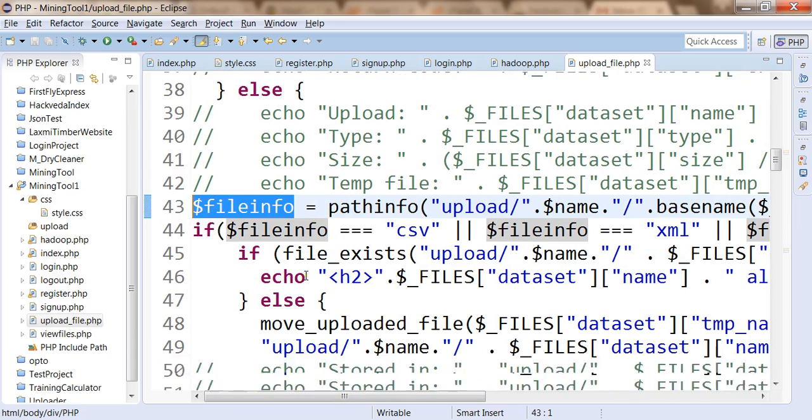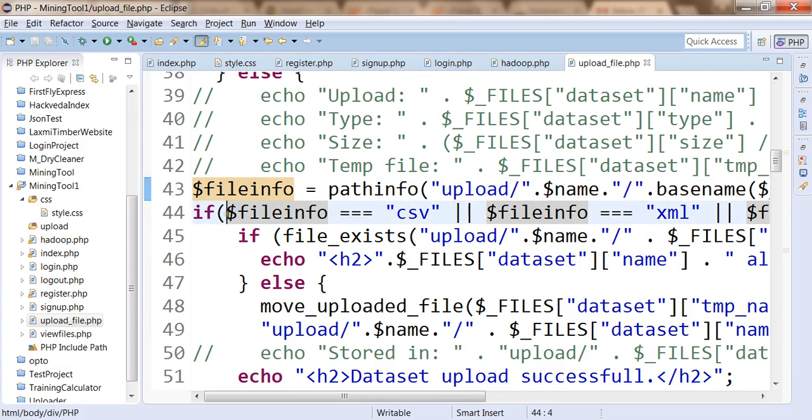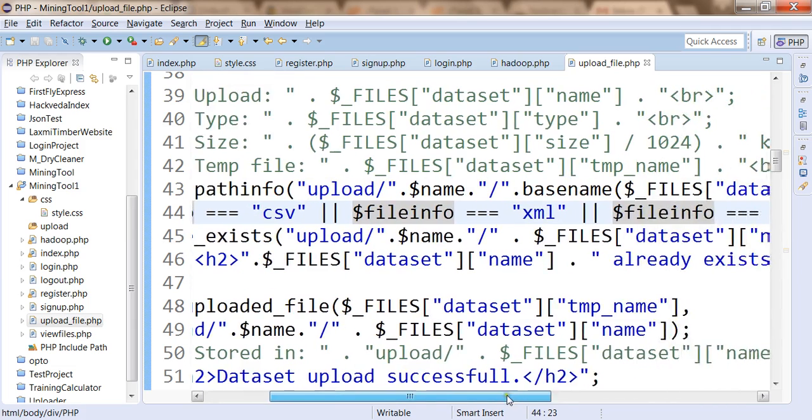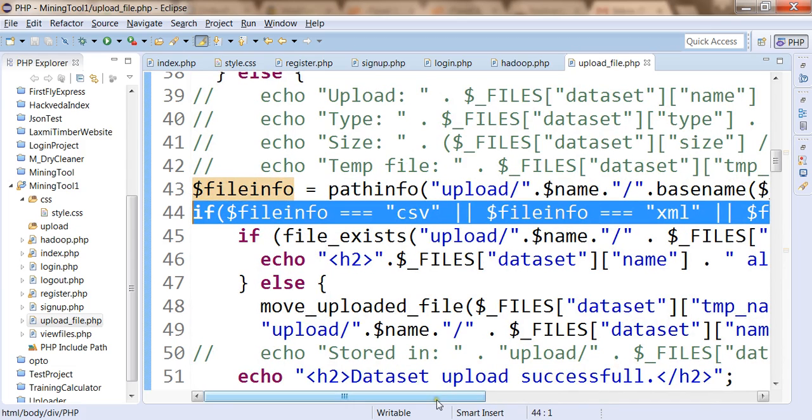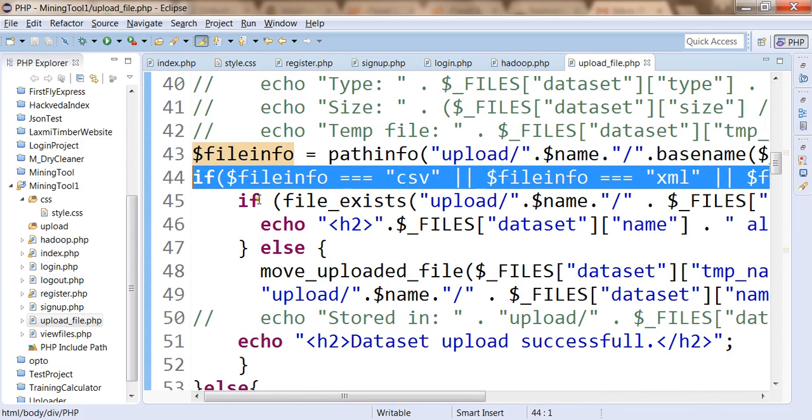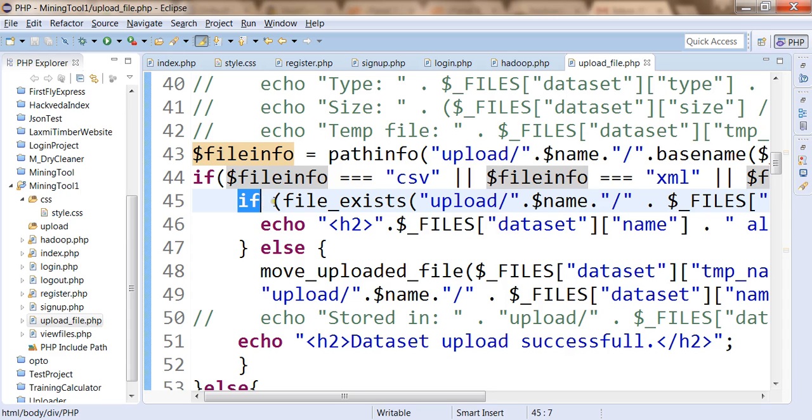file info. Then we're going to check if the file info is a CSV file, or if it is an XML file, or if it is a text file, only then we are going to process it. Then we are going to check a condition using if, and within this condition we are executing a function file exists.